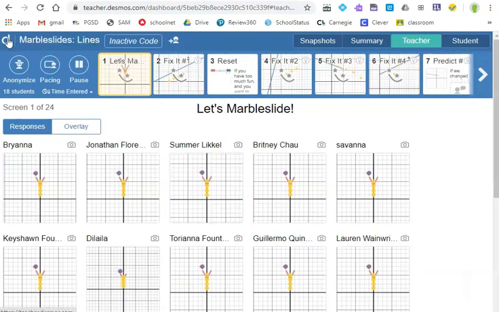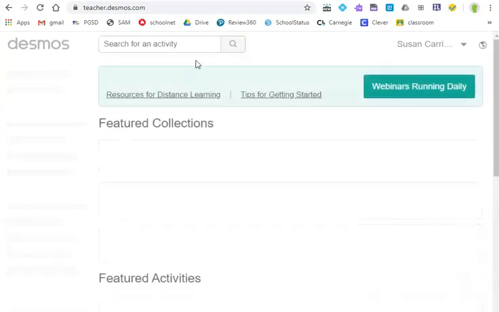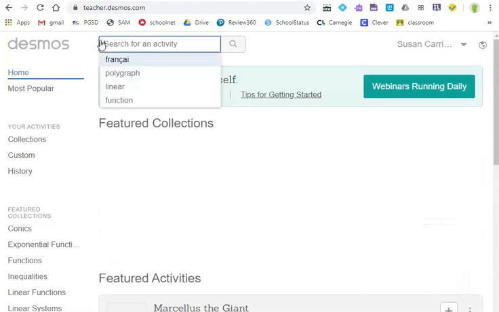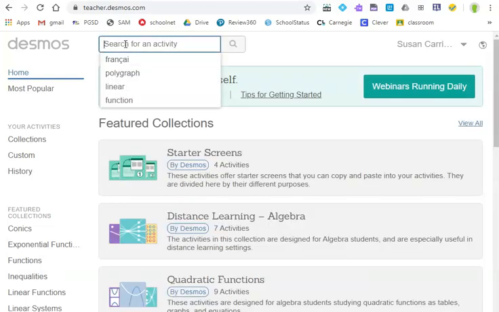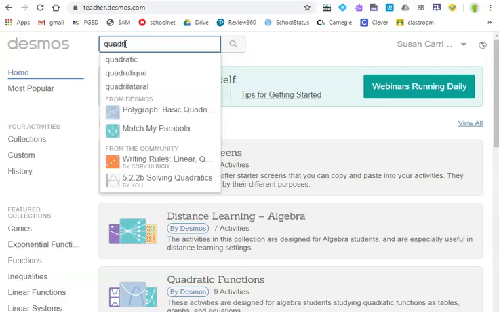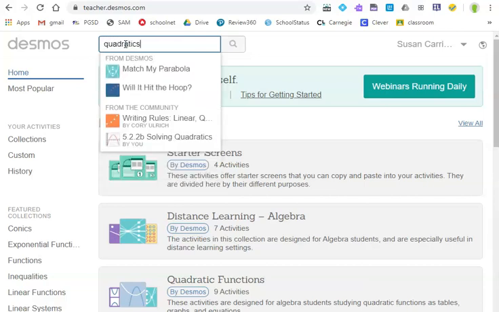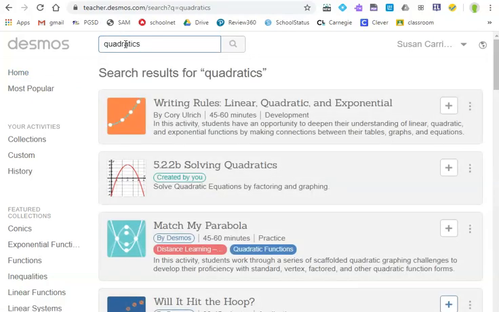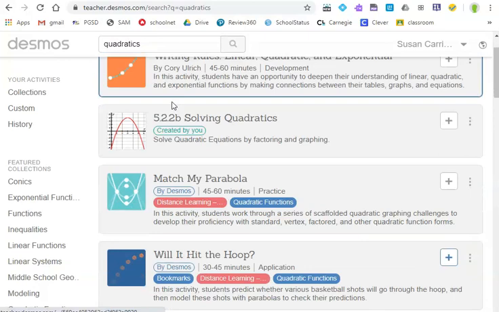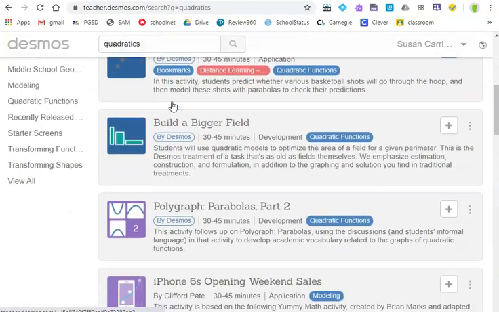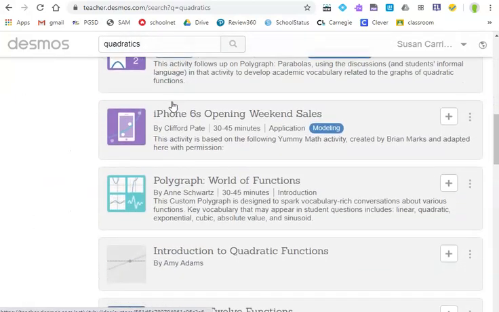So I'm going to go back out. I want to show you something that's even better. Right here, search for an activity. So let's say you are in quadratics and you are teaching this to your Algebra 1 or your Algebra 2 classes. When you search quadratics, it's going to pull up all of these activities, and there's quite a few.